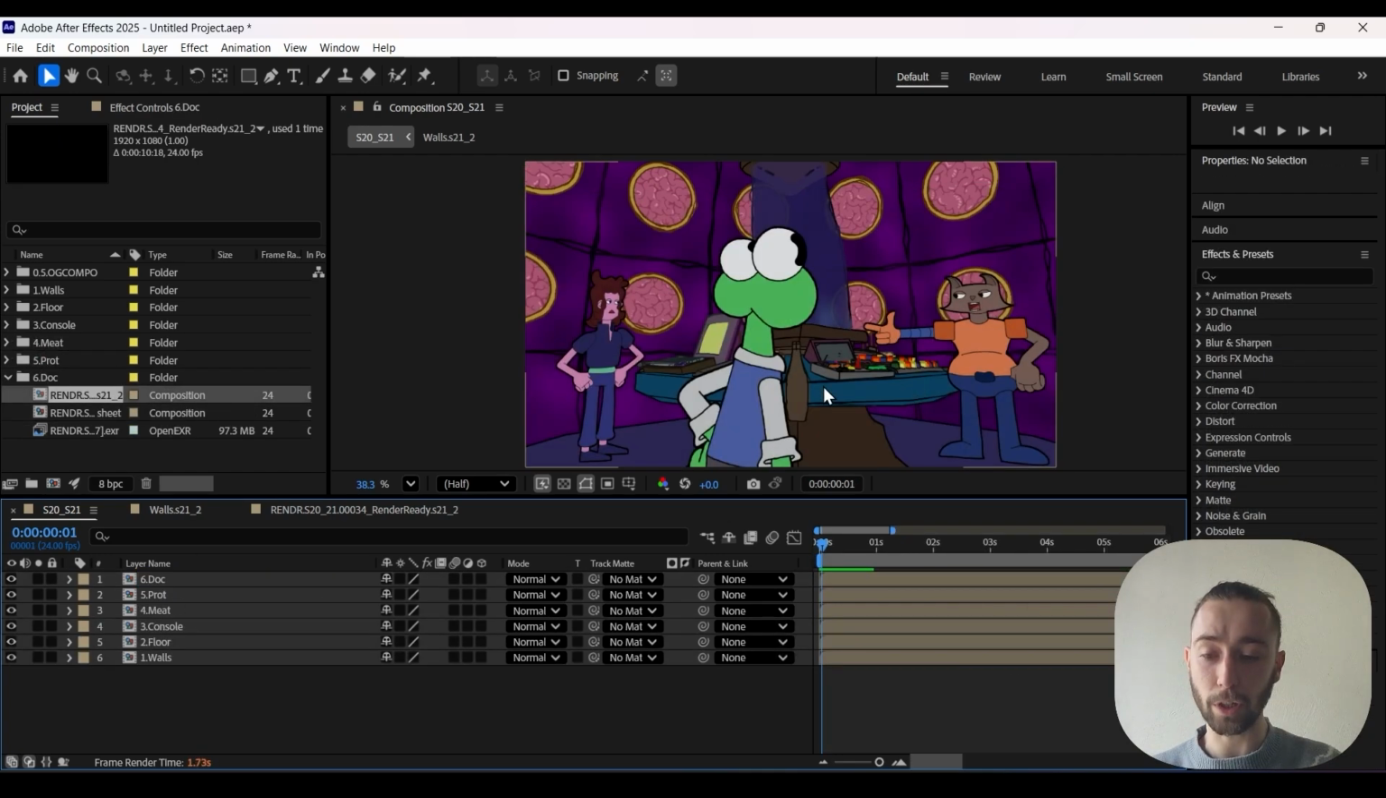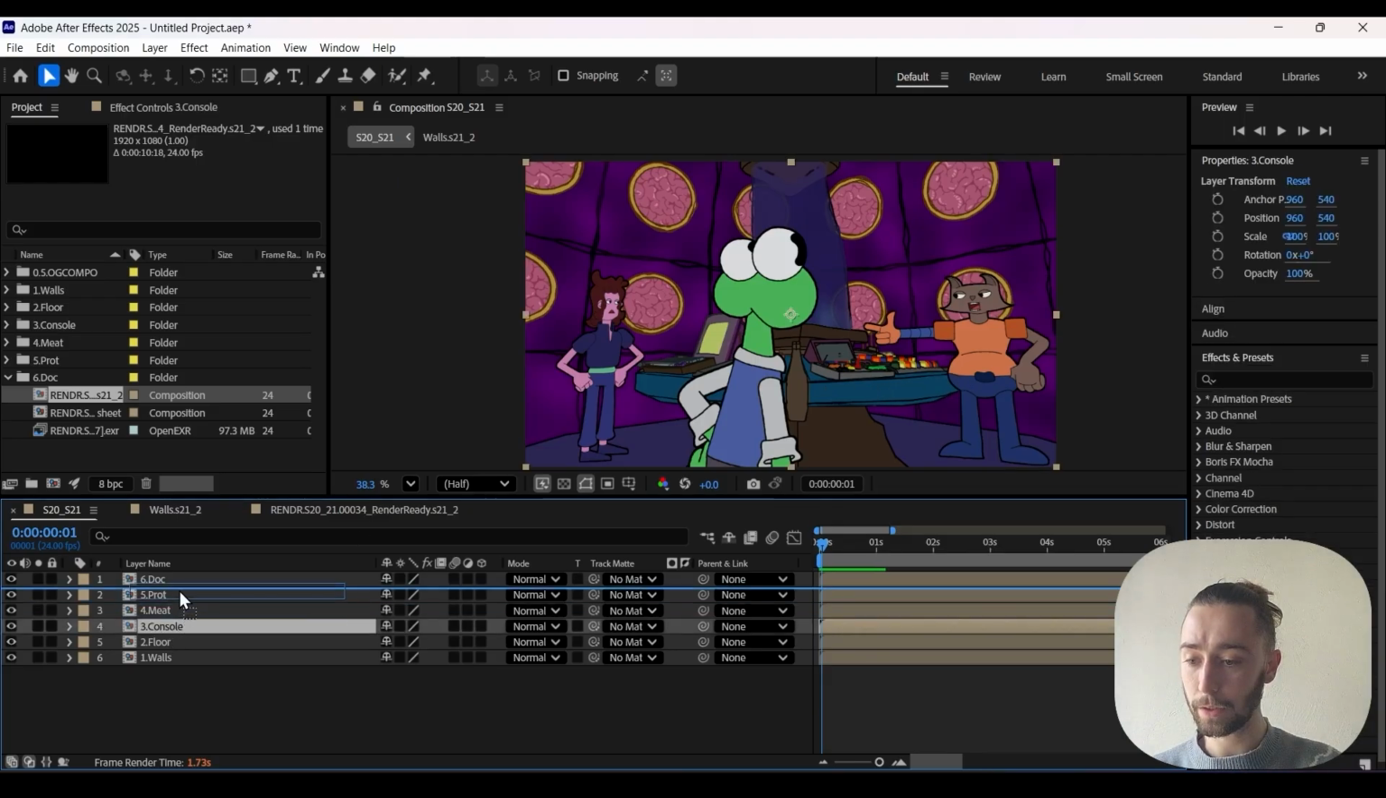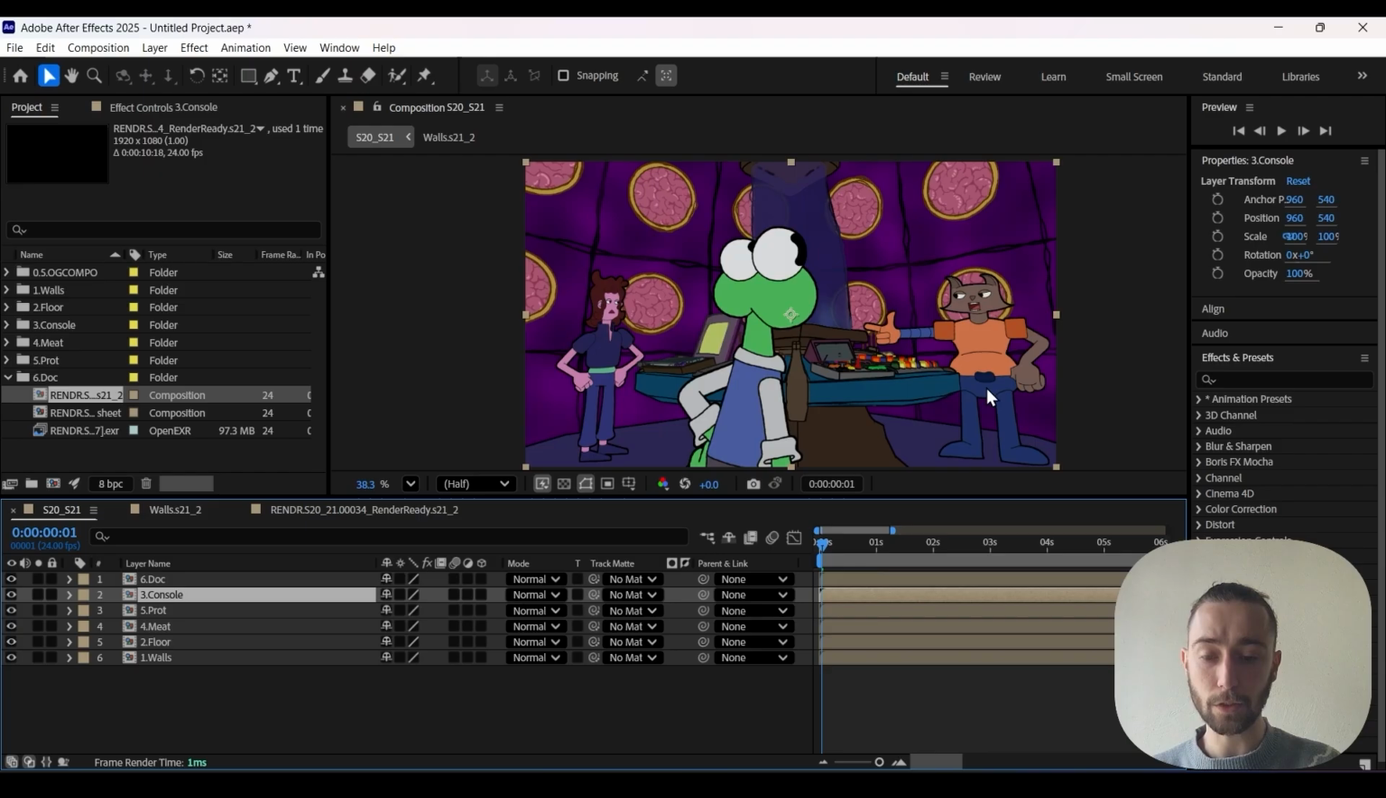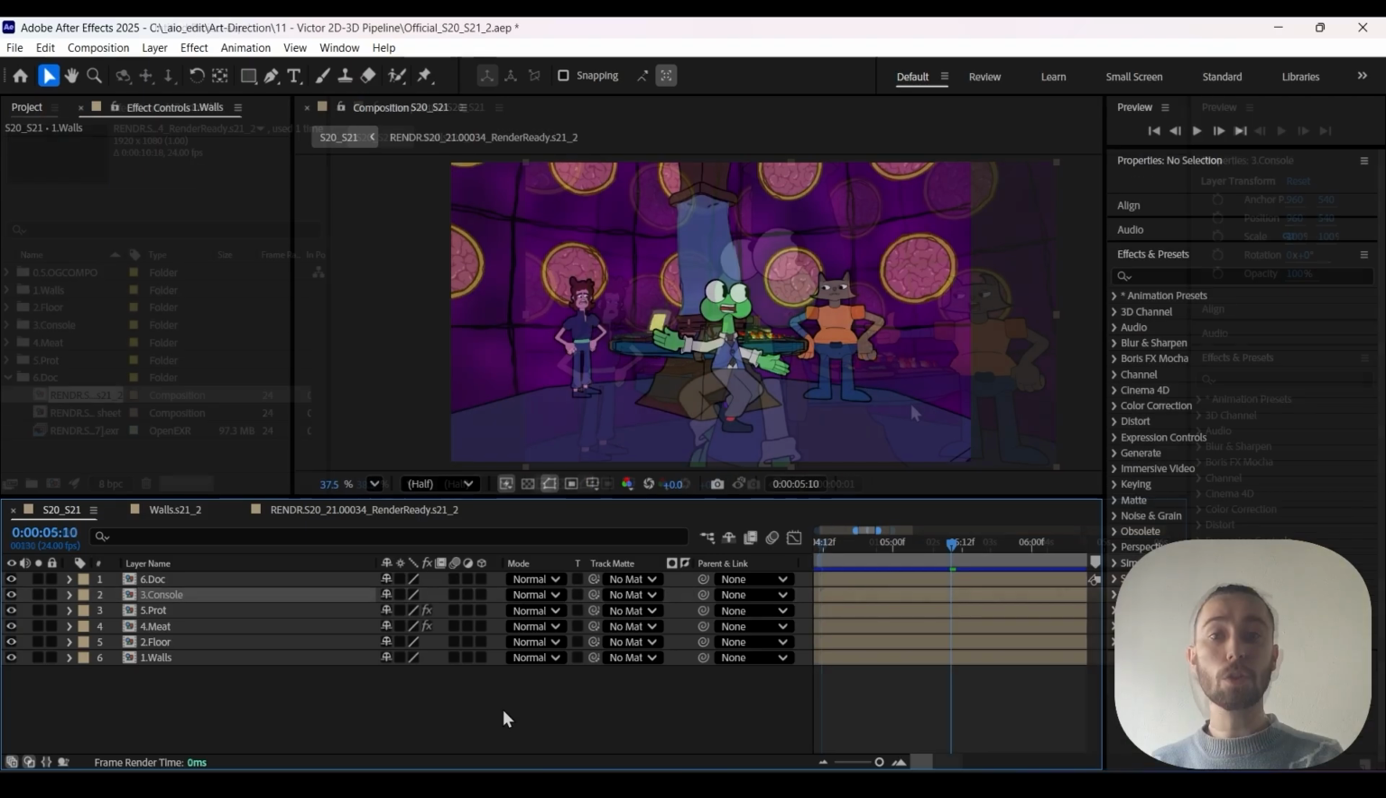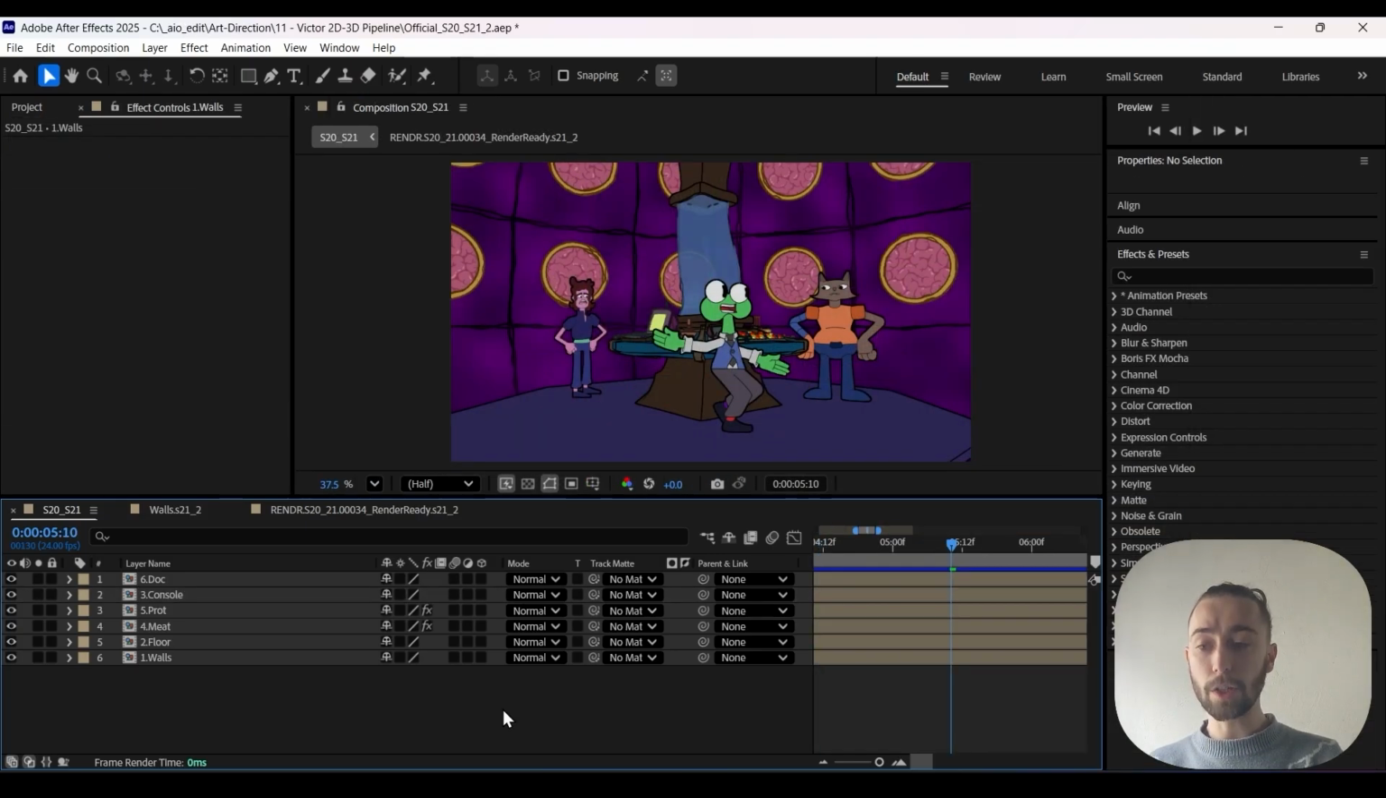The console is actually behind meat, which it shouldn't be. So I'm just going to drag and drop it and make sure that meat is correctly behind the console. The scene is now complete. My issue now is that it is difficult to differentiate between the characters and the background because the contrast and brightness are basically the same.